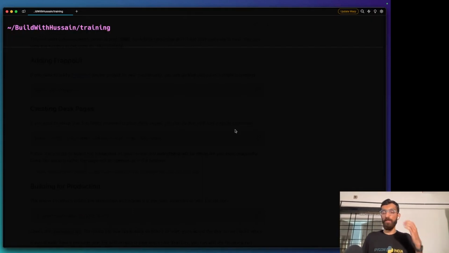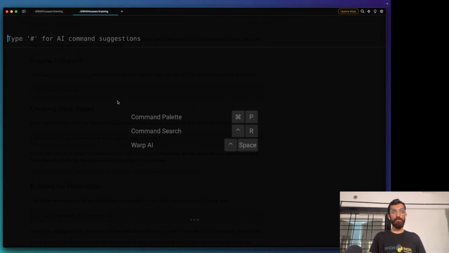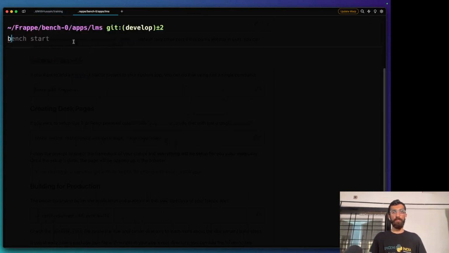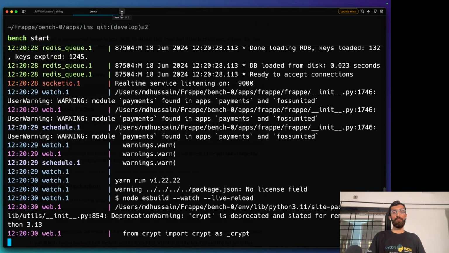So what should we name our awesome merchandise store? Let's call it Star Merch or Star Store, whatever. For that, we'll need the backend as well. So let's create a new tab and cd into Frappe, start the bench, right?